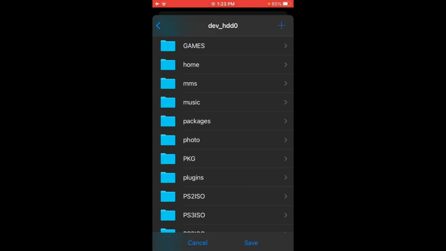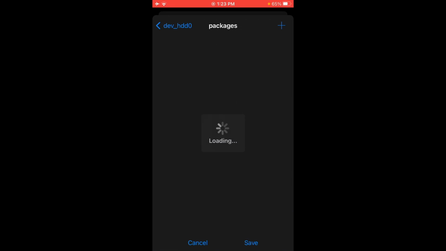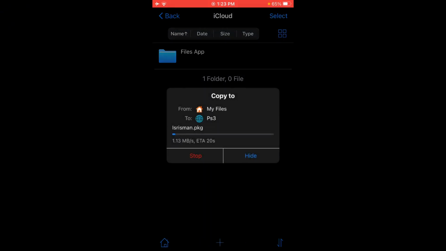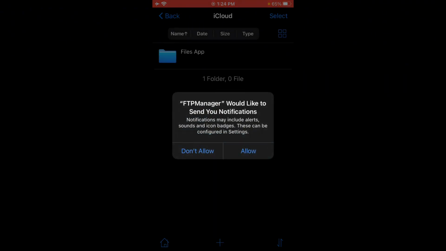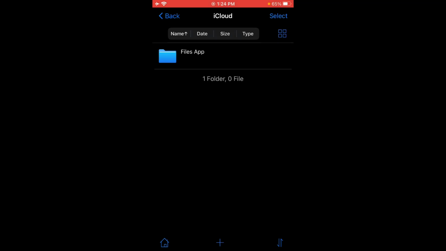So I transfer this in PKG. Click on PKG folder and press save. Now your file is transferring to your PS3. It will take some time, depends on how big the file is and how fast is your internet. Now the file is transferred to your PS3.